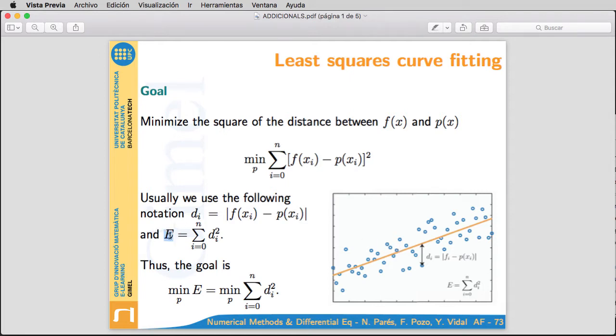If the value of the error is quite small, that means we have a quite good curve fitting. If the value of this error is very big, it means that the curve fitting is not very good.